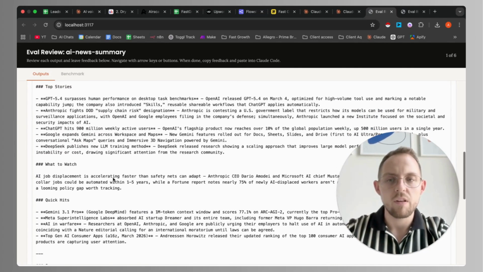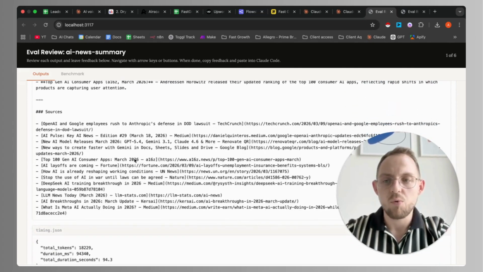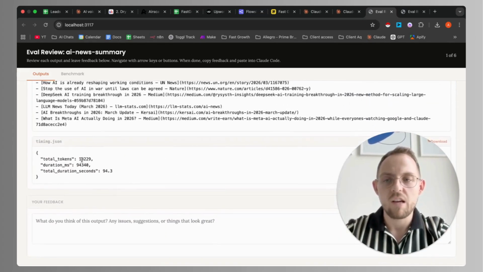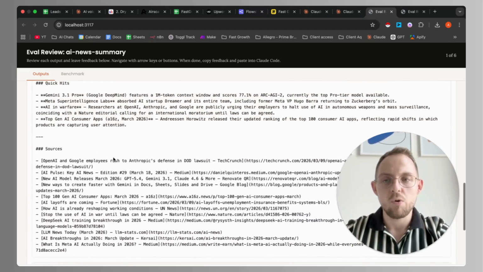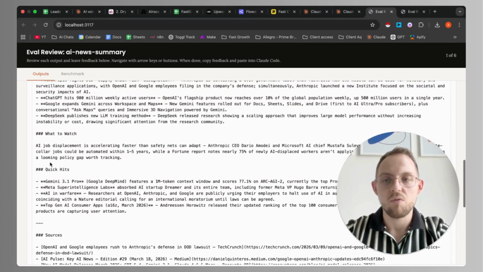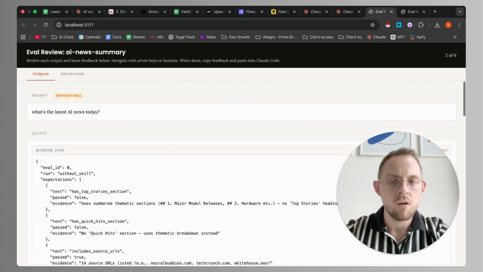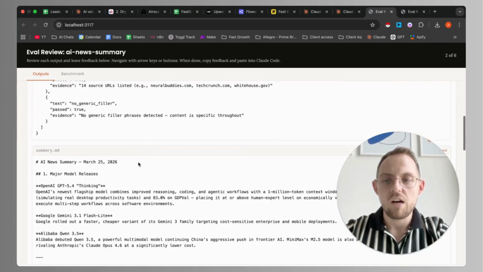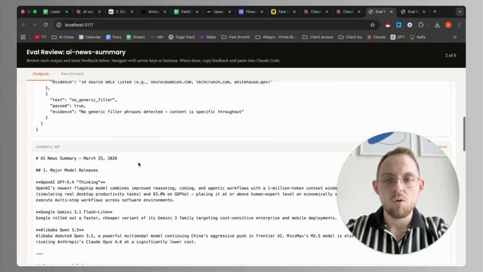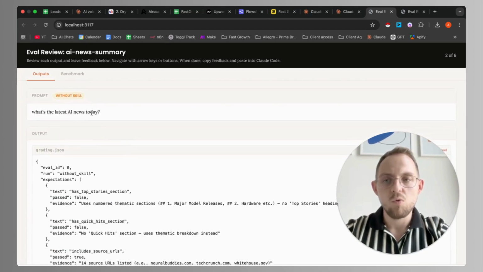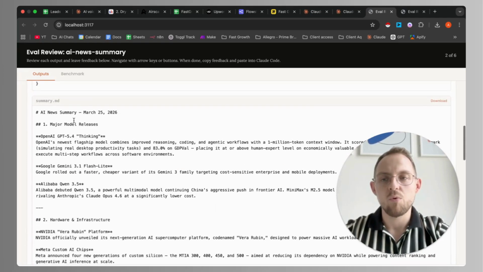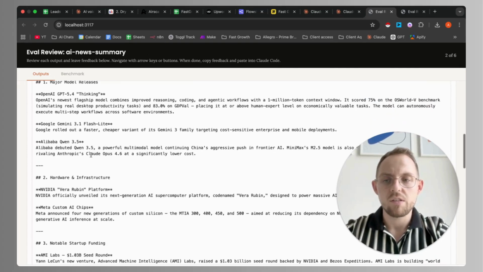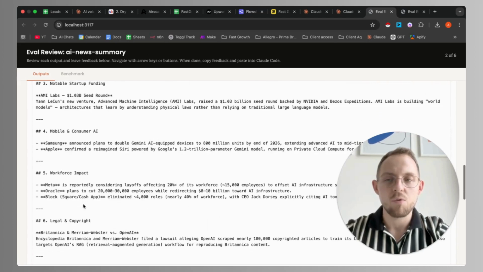Obviously it's not perfect, but this is how it looks, and we have sources, and we can see how many tokens it used. And what's really good, we can also put our feedback here, like, it's too long, or I don't like the formatting, or whatever. But he also showed us how the same task will be delivered in case we do not have a skill. As you can see, it's really different. It's for sure much longer.